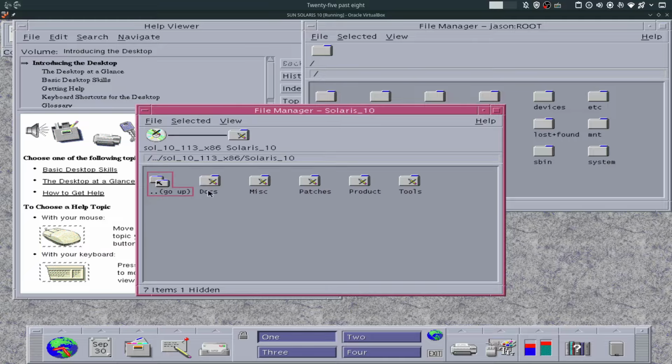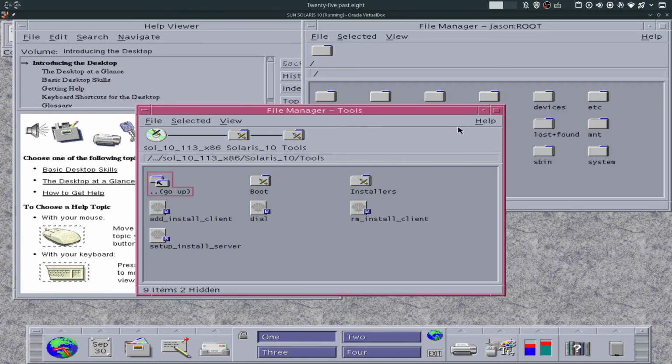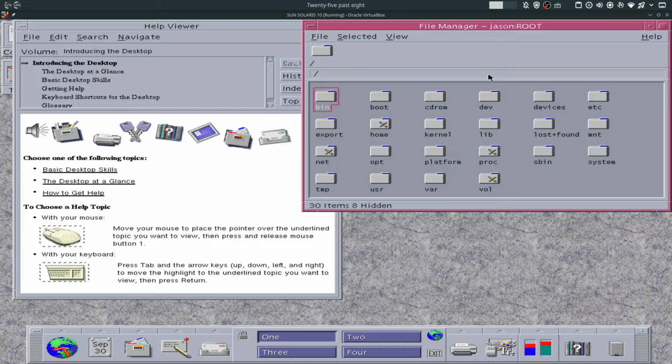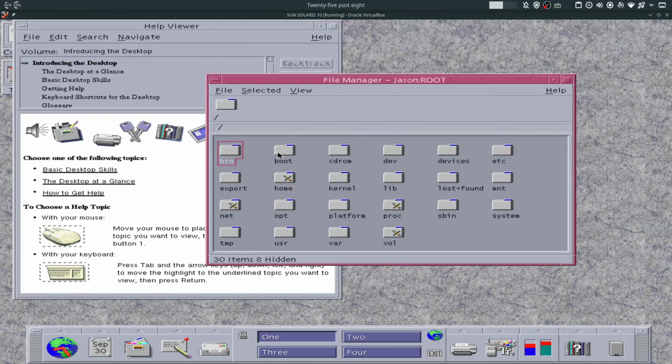We have Solaris 10, tools. You know what? Close this. And this seems to be the root, yeah? We have bin, boot, CD-ROM. It's really close to the Linux thingy. It's basically Linux, but it's Unix. Linux is based on Unix. Wait, Linux is Unix, right? And Unix is, no wait. You know what? Forget about it.